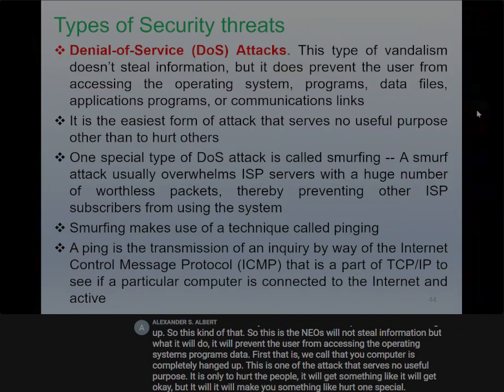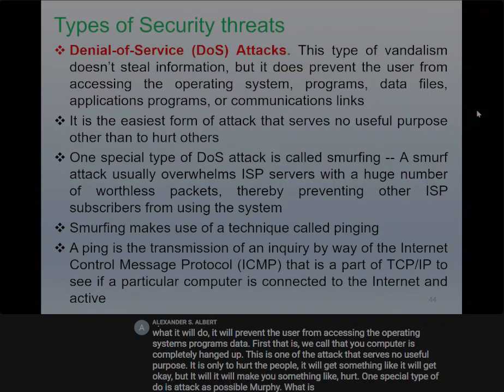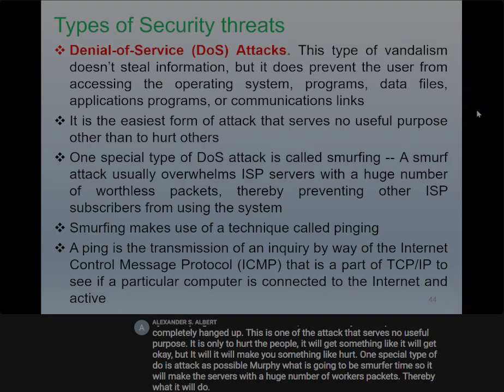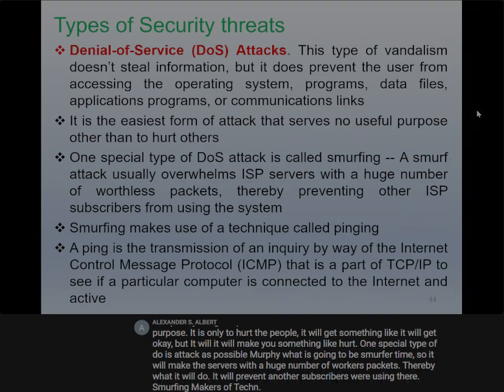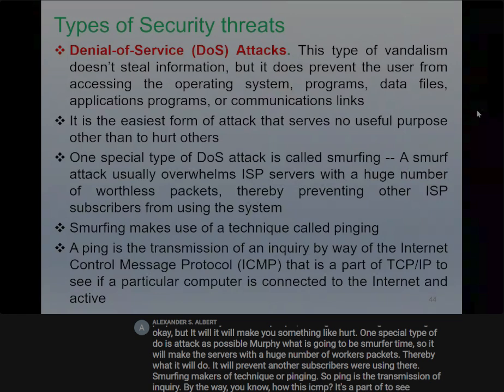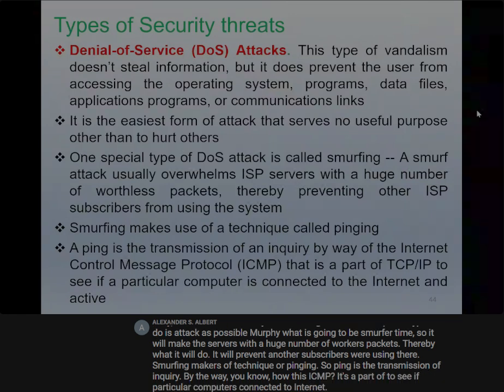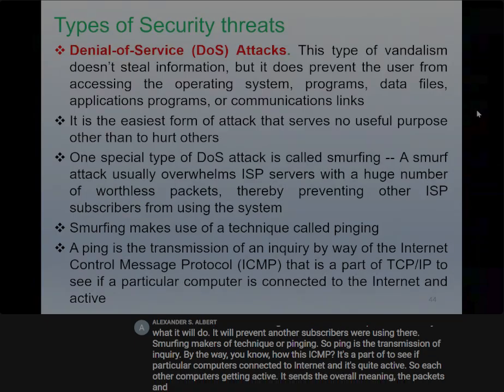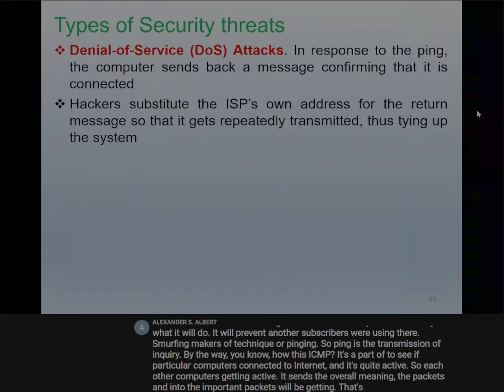One special type of DOS attack is called smurfing. What is meant by a smurf attack? It floods the servers with a huge number of worthless packets, thereby preventing other subscribers from using them. Smurfing makes use of a technique called pinging. A ping is the transmission of an inquiry, using ICMP, to see if a particular computer is connected to the internet and active. It sends overwhelming packets, and the important packets get hidden. That's called denial of service.